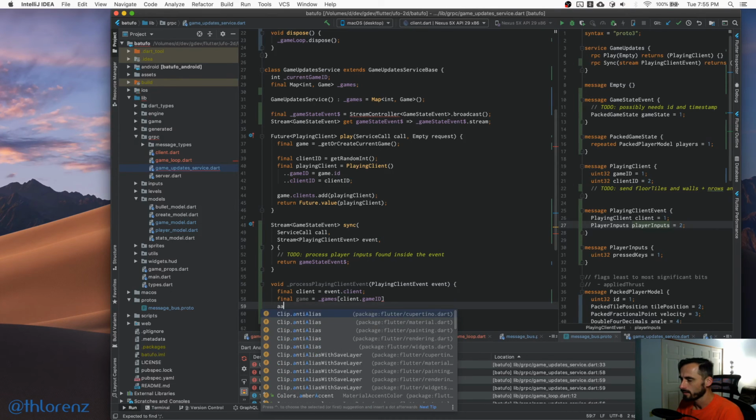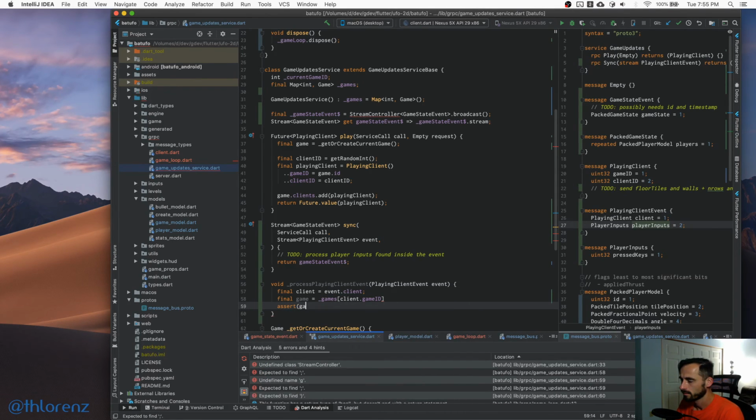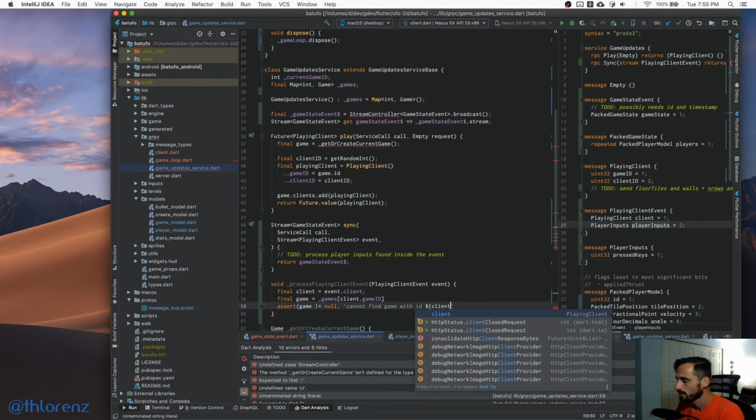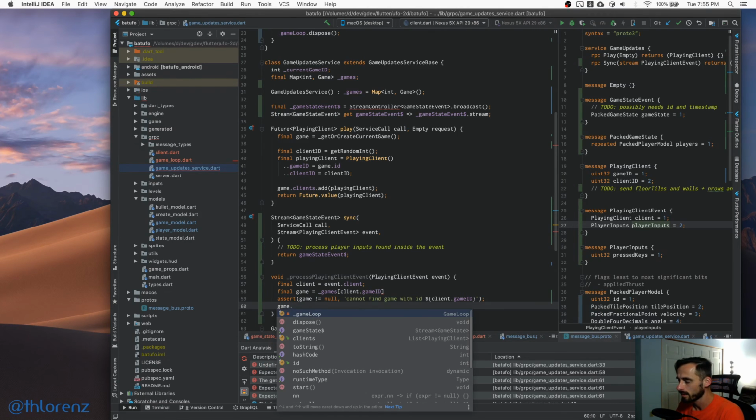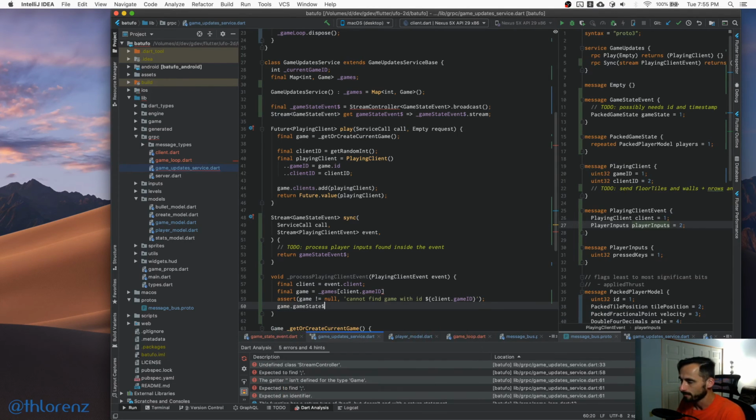Then we're gonna assert for now. Obviously there'll be some protection. We can't crash the server if this happens, but cannot find game with ID. Right, and then we have our game, and then we can say game dot game state.